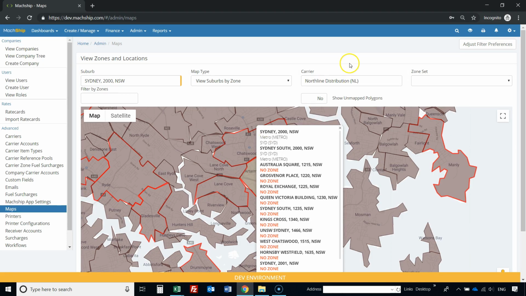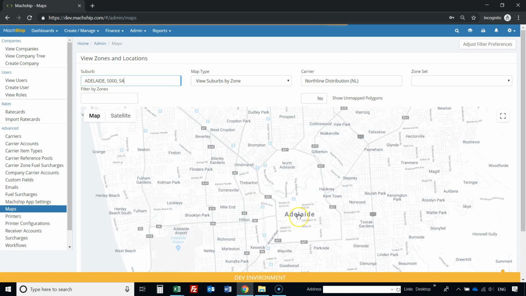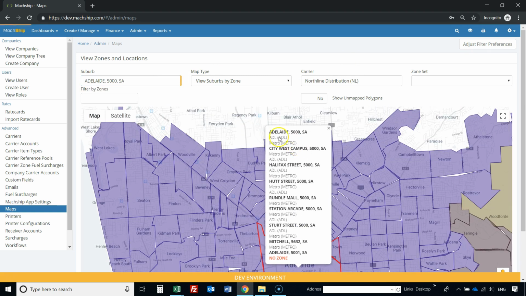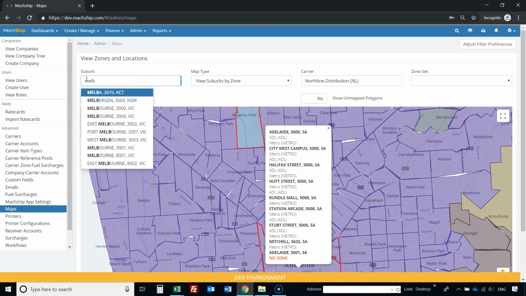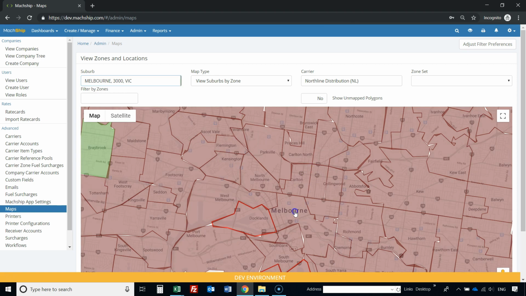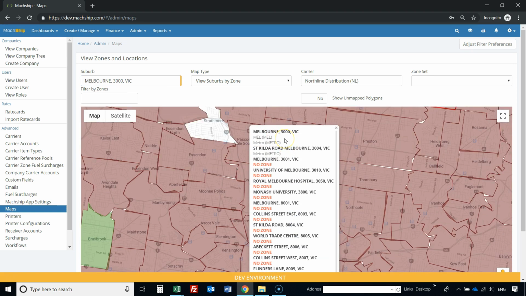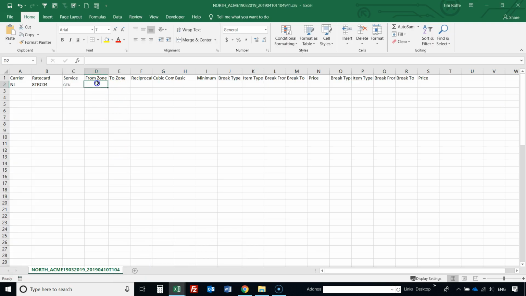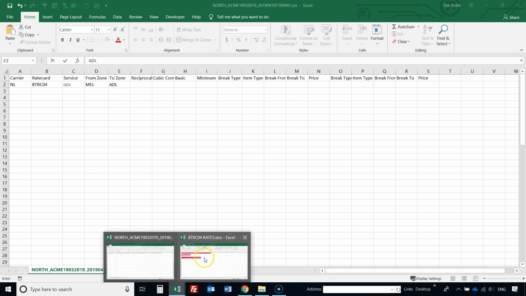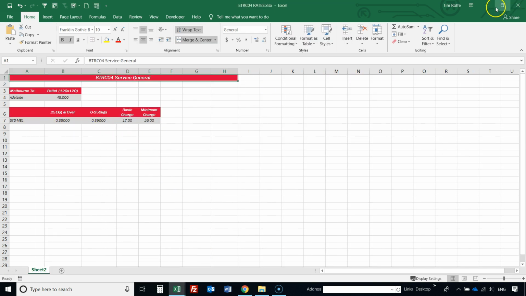To do this, simply go to the maps page, type in the suburb, click on the suburb location, and you'll see that the abbreviation for Adelaide is ADL. If we do the same for Melbourne, you will find that the abbreviation for Melbourne is MEL. So we can now put those abbreviations in our rate card import: MEL, ADL, and our second set of rates will be SID to MEL.